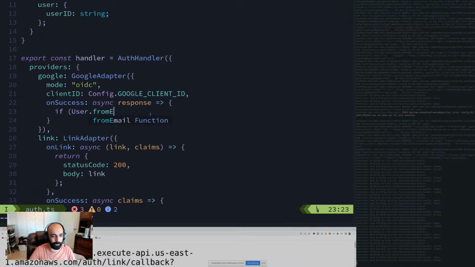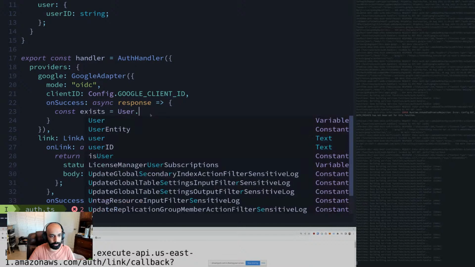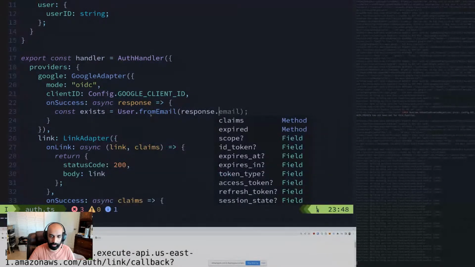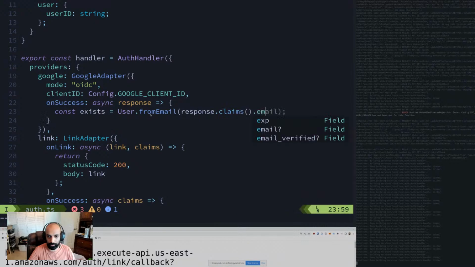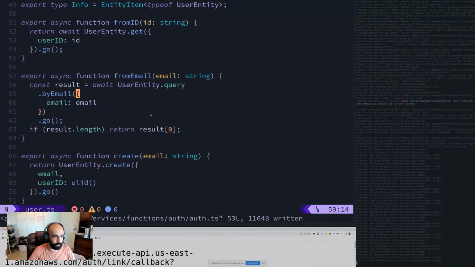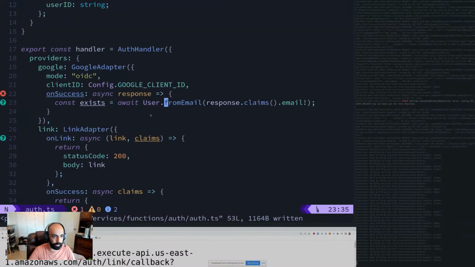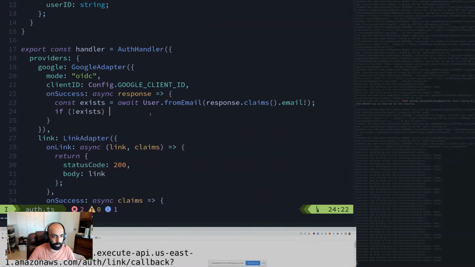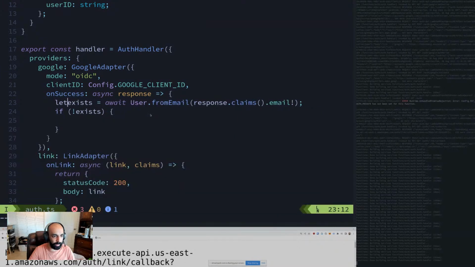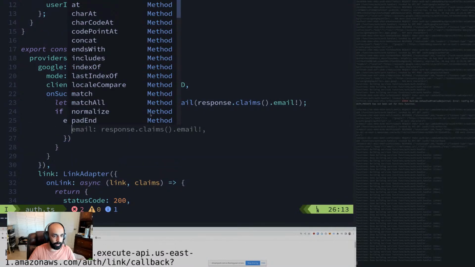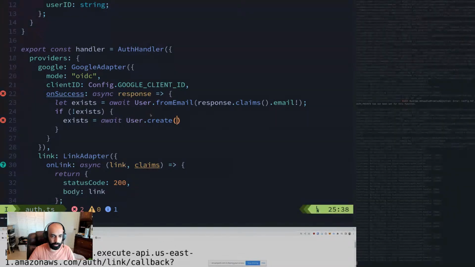Okay, so user from email, if they exist, right? So we'll do user.fromEmail, response.claims.email. Let's assume that to be true. I guess this needs to be an await. And we return null if they're not there. Okay, so if they don't exist, this will let us: exist equals await user.create. And we'll just take an email.